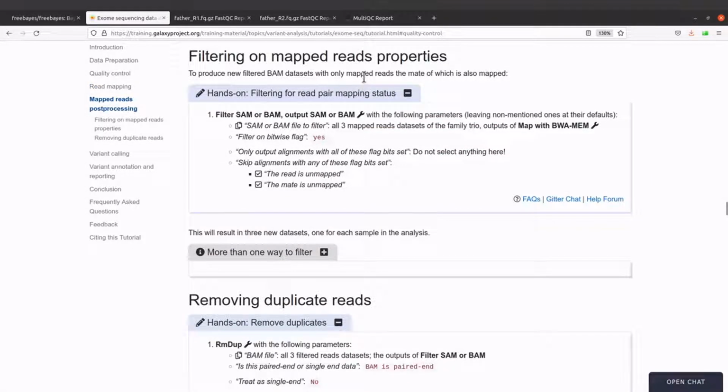So we will filter the mapped reads. Here, we are going to filter using the flags. Okay, I'll give an example here. What we are going to do is remove reads that did not map to the reference sequence, and we are also going to remove reads which have their mates unmapped to the reference sequence. So that is what we are going to do now. So let's proceed.